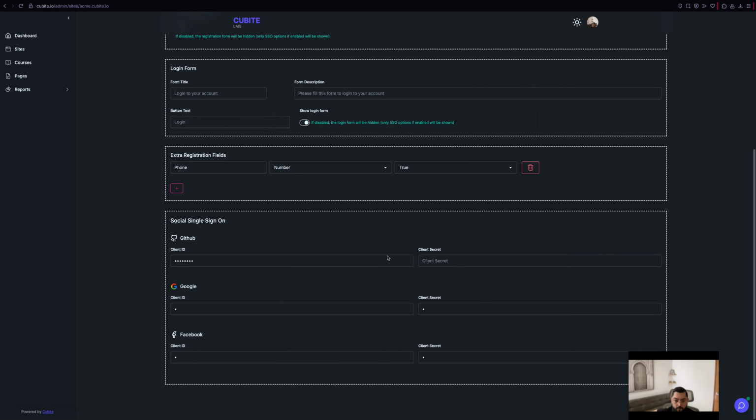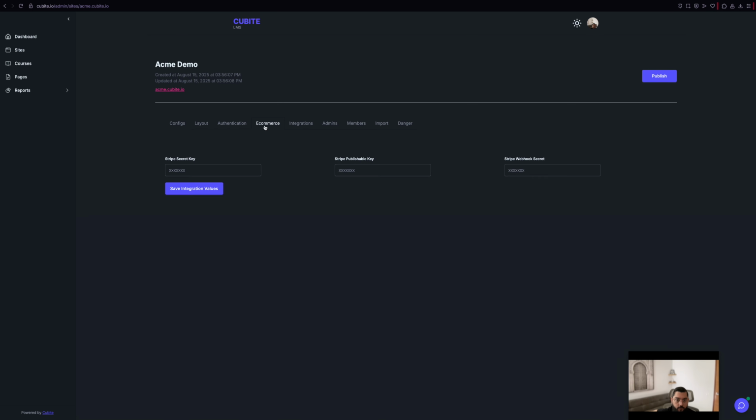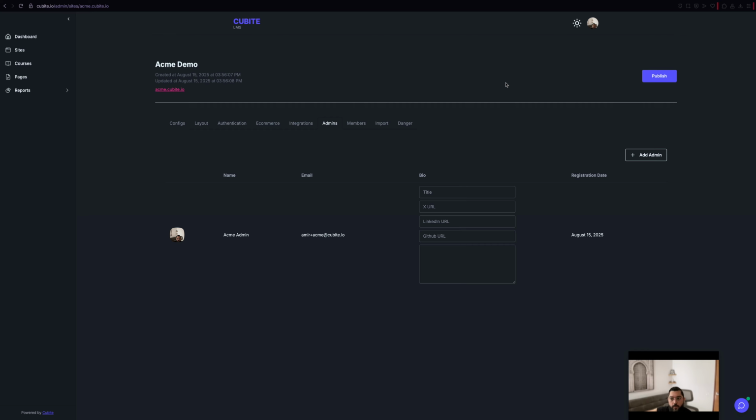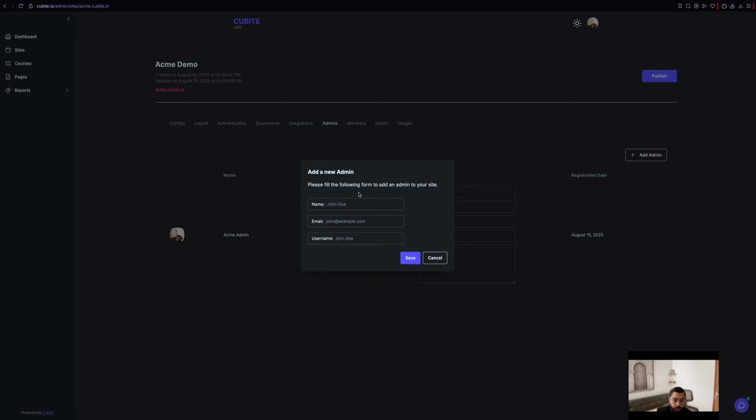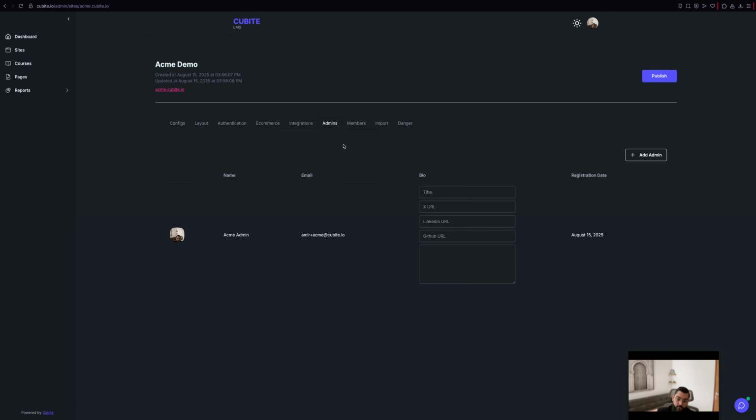So customer registration field, what else we have here? E-commerce, if you want to integrate with Stripe, you have to add your Stripe data here. Other integrations like OpenAI integration, Google Search Console, what I showed you previously, Google Tag Manager, Google Analytics, you drop them here. If you want to add an admin, super user or admin user here, you should be able to do that from here. That the user will have full access to your site.